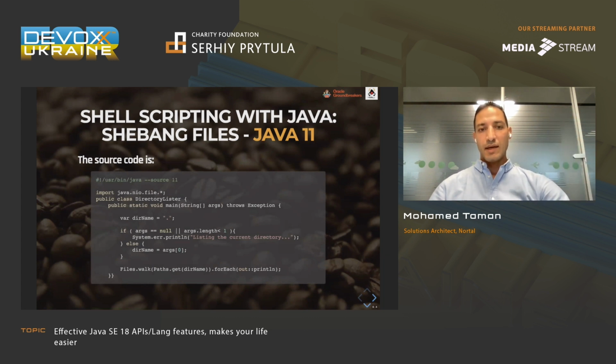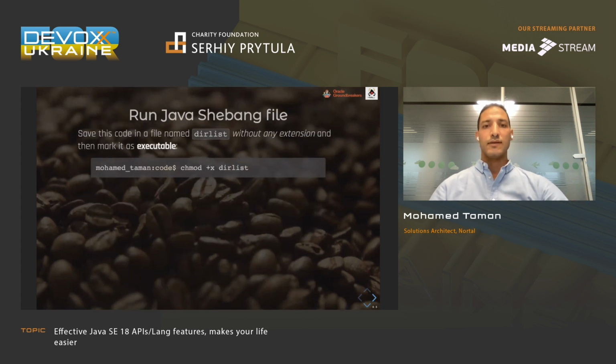Then normally the remainder is normal valid Java source code. And here you can also pay attention to the class name. The class name is DirectoryLister, and we have public static void main. I just list the current directory's files and folders, just for demo purposes. So let's see how to run it.